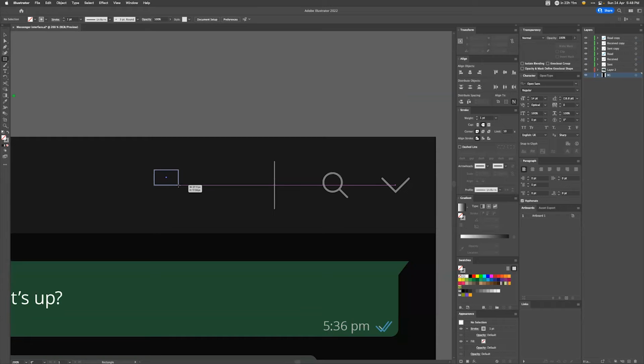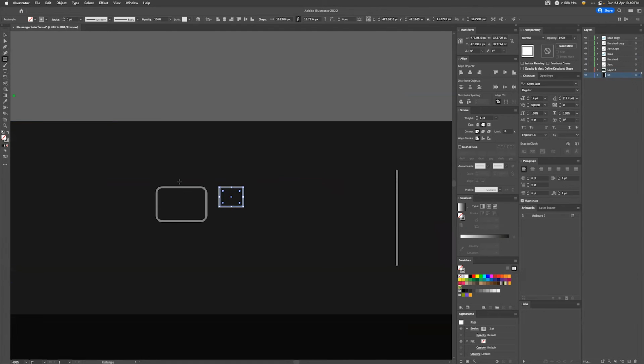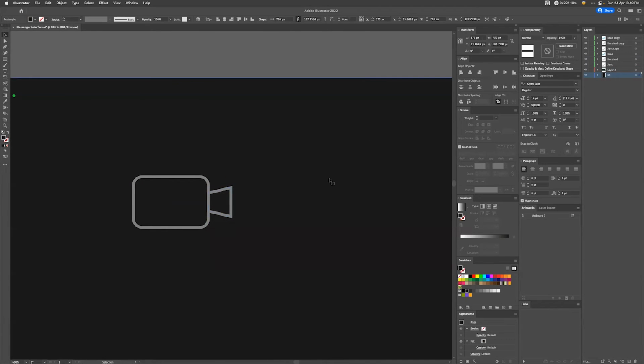I'm going to make a rectangle. I'm going to change the corners to be rounded. And then I'm going to need another rectangle. And this rectangle, I'm going to take the top corner and move it down 1, 2 pixels. And the bottom one, I move it up 1, 2 pixels. And then I'm going to make it more compressed like this. And there we go, we got the camera.